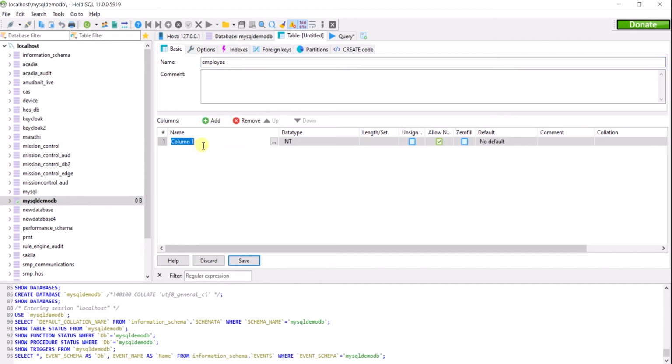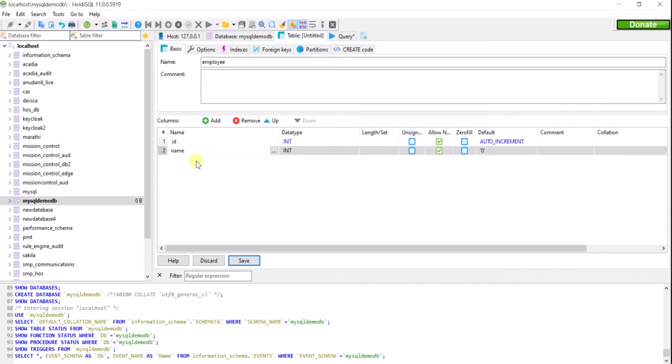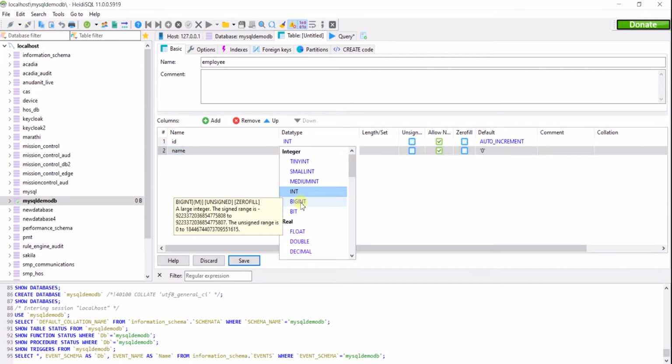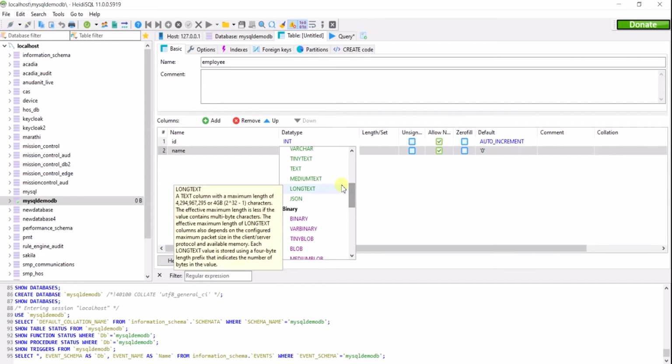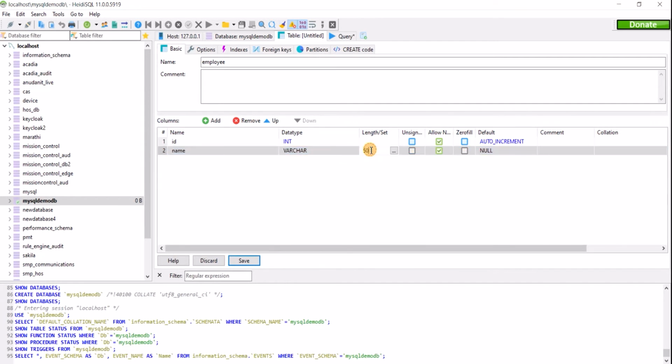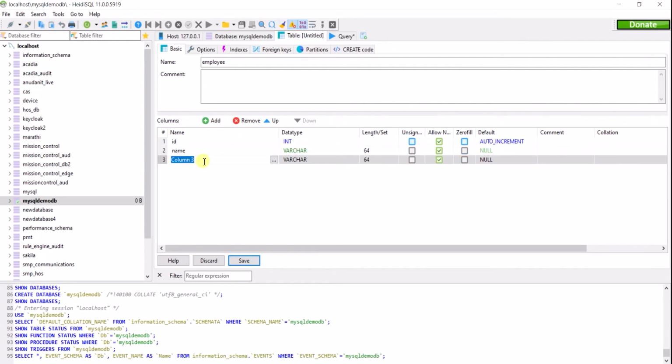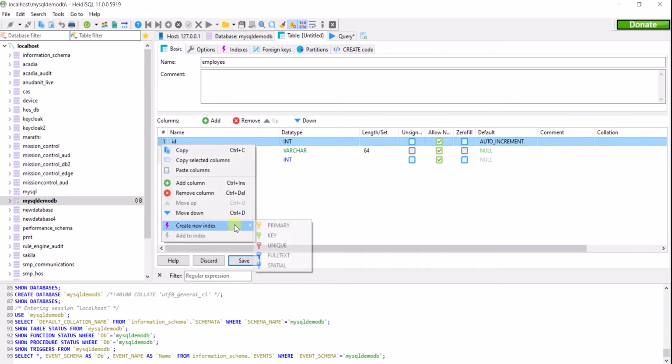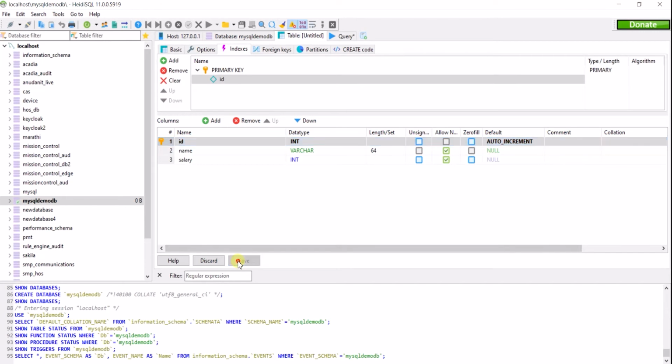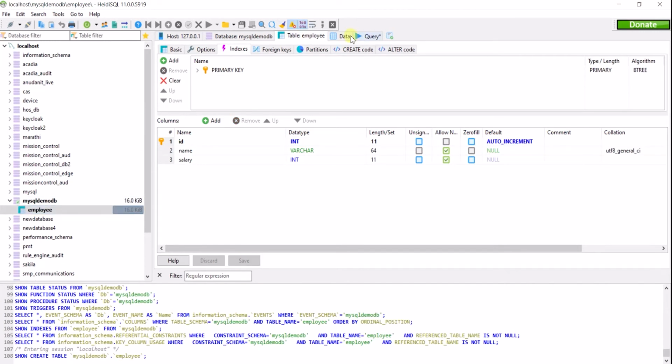and I'll add a column ID which will be of integer, and I want it to be auto incremented. Then I'll add another column in the table that will be name. It's going to be varchar. Length I'll keep 64, and then the third column I'll have is salary, and again it will be integer. Okay, and I'll keep this ID as primary key. So I'll generate the tables. Table is generated employees. There is no data in it.